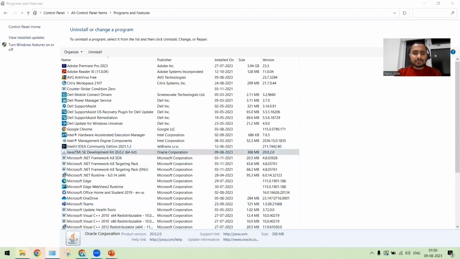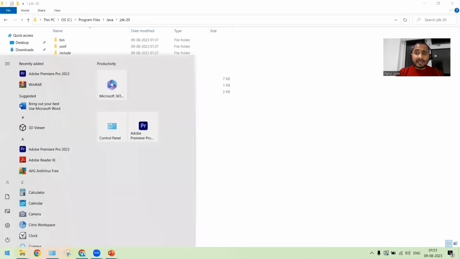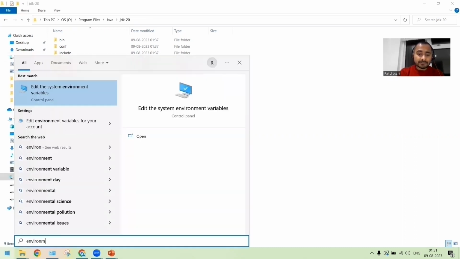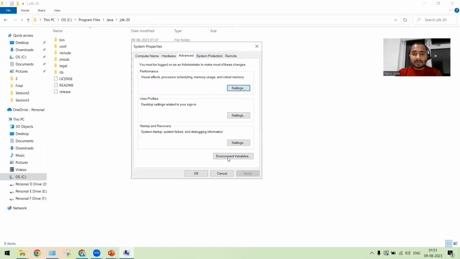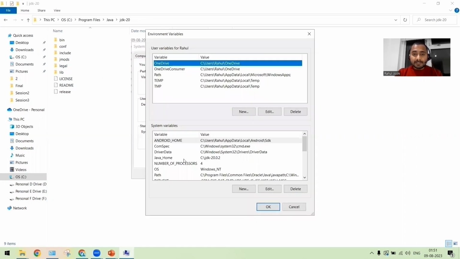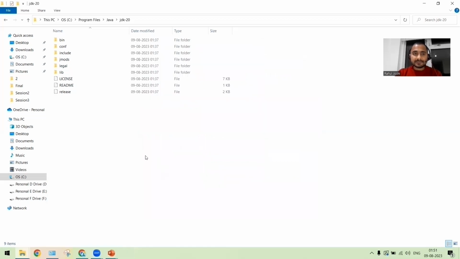The next task is to configure the environment variables. This is the path where we installed our Java. Just copy this path. Again, we have to repeat the same steps: open the start menu, type environment, and click on Edit the system environment variables. Click on the Environment Variables button. Here in JAVA_HOME, you just need to update the path. I just updated it to the Program Files path, and click the OK button. Yes, everything is done.